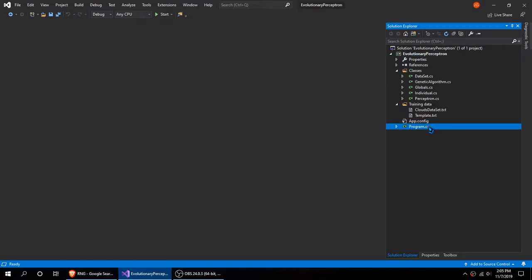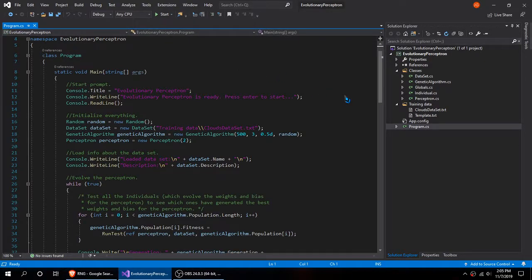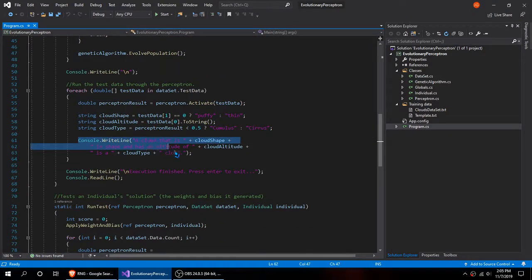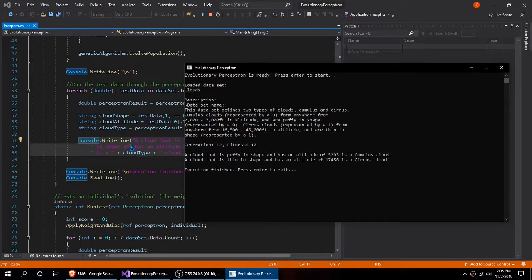And let me just quickly provide proof that I'm not just using an if case to do this. You can look at all this code if you want to, and again, the project will be in the description if you want to download it and look through the source code. But right here, you can see Console.WriteLine, a cloud that is cloud shape and has an altitude of cloud altitude is a cloud type cloud. So this is the message that's being printed. Let me just start this up. This message right here is being printed right here.